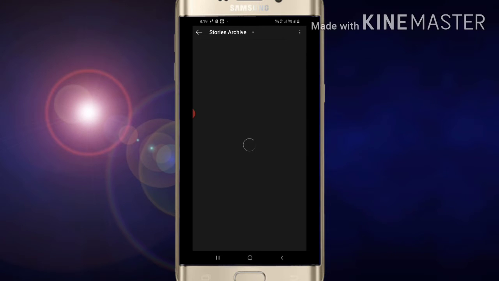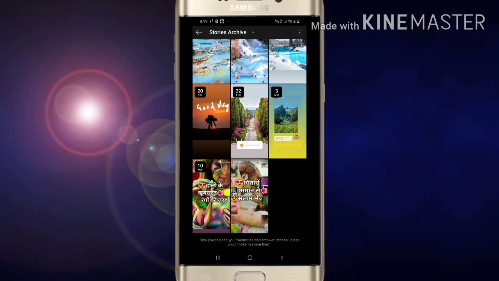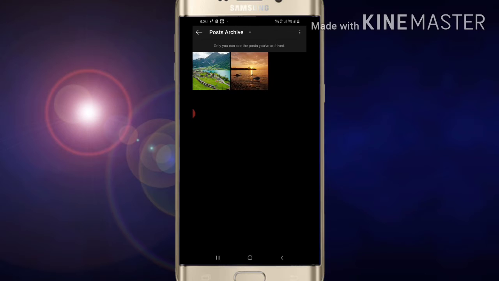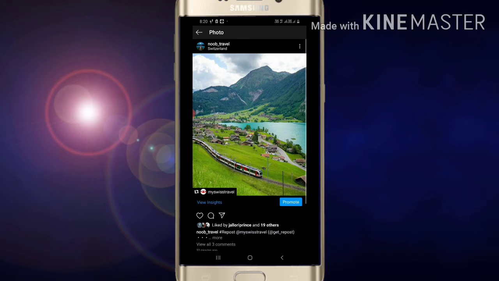Now it will come something like this, right? Now you need to click on story archive. Now click on post archive. Now you can see the post that I archived. Now click here. Again click on the three dots that you see.